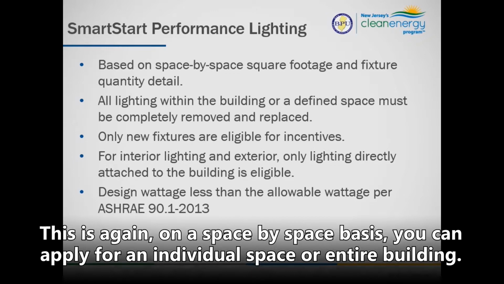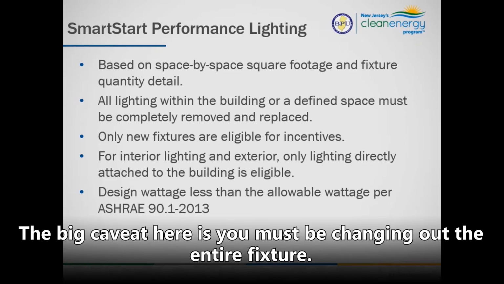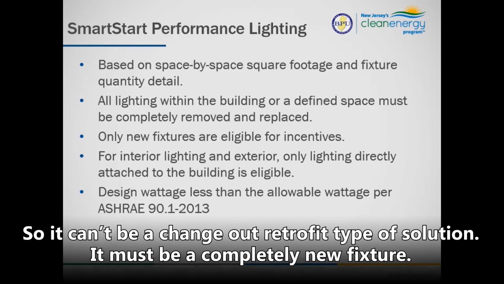So this is, again, on a space-by-space basis. You can apply for an individual space or an entire building. The big caveat here is you must be changing out the entire fixture. Okay, so it can't be a change-out retrofit type of solution. It must be a completely new fixture.